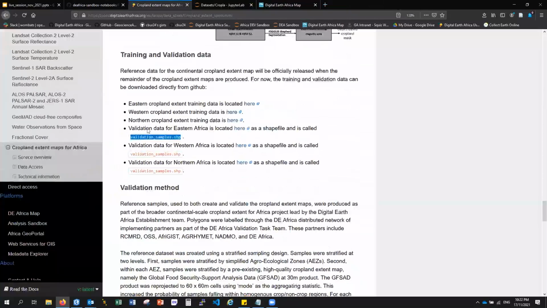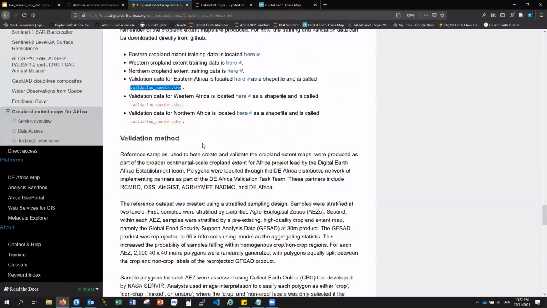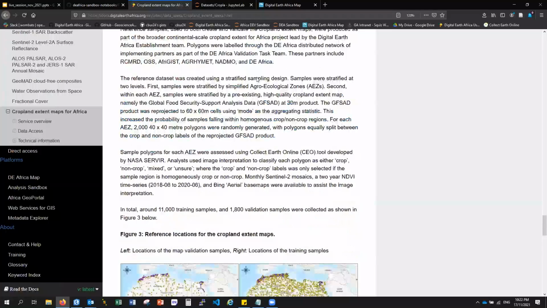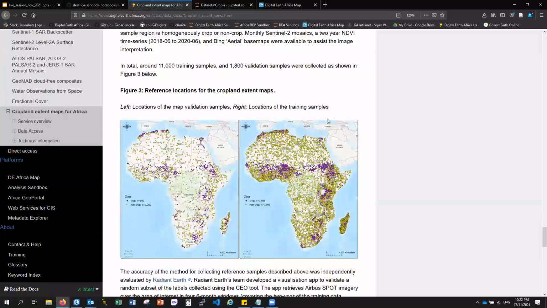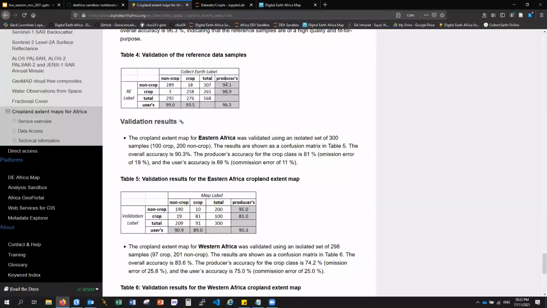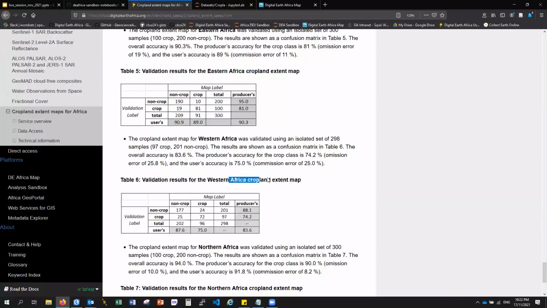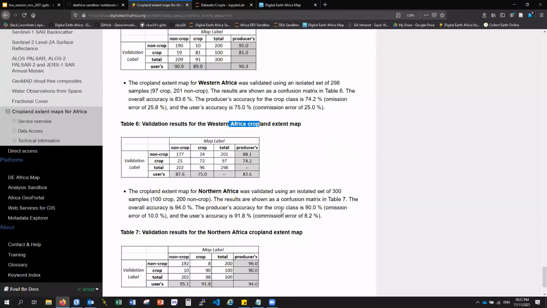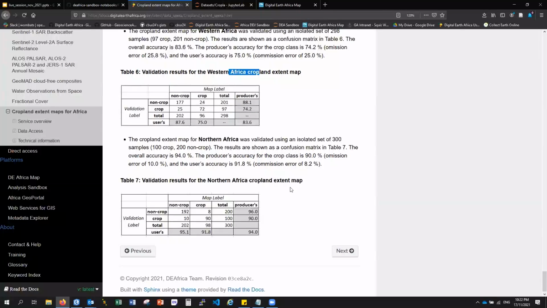And then I've got a lot of information on how we did the validation. You've seen that one before. And then you can see that we have these confusion matrices for each of the different crop masks, which give you the detail of how they achieve that overall accuracy assessment. Okay.